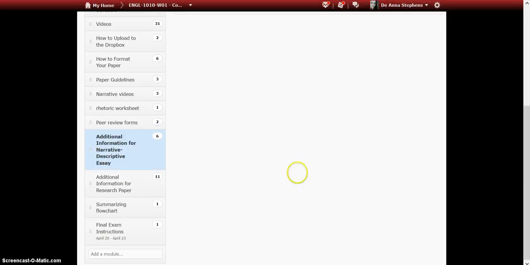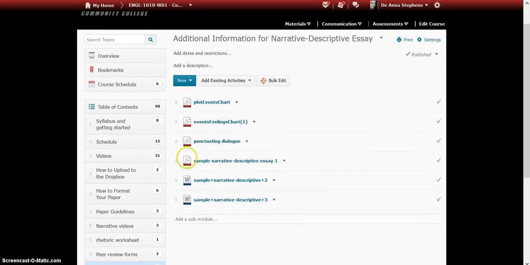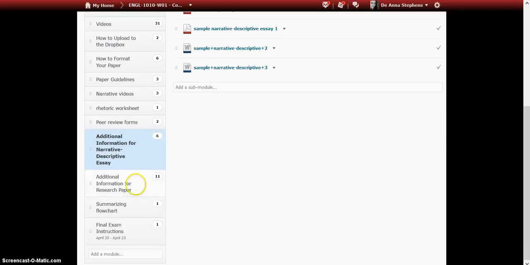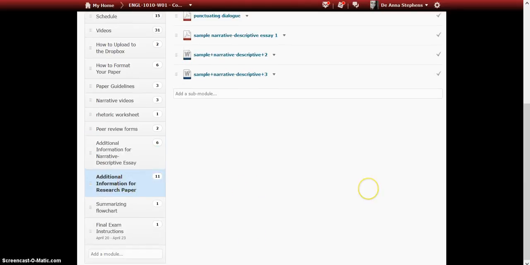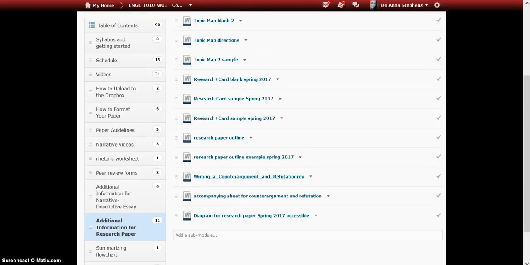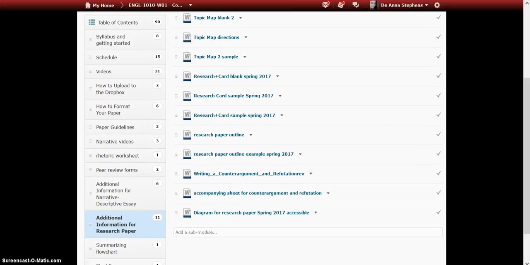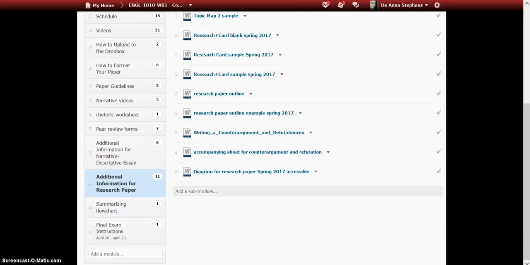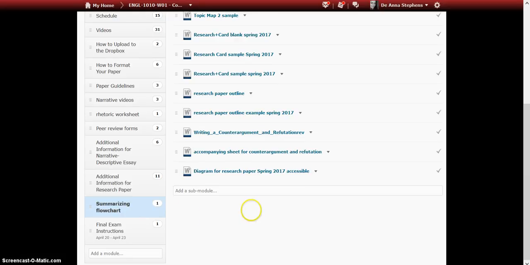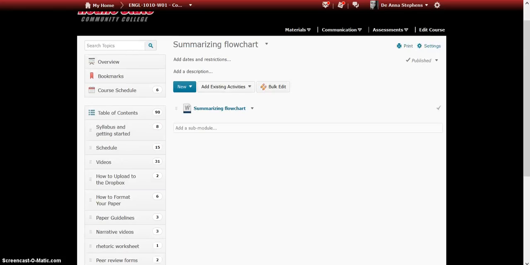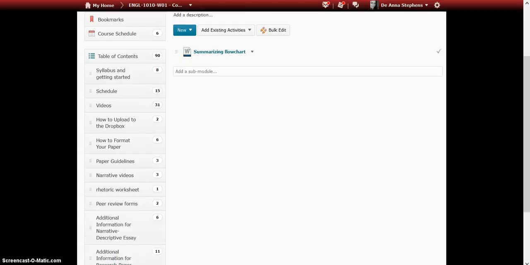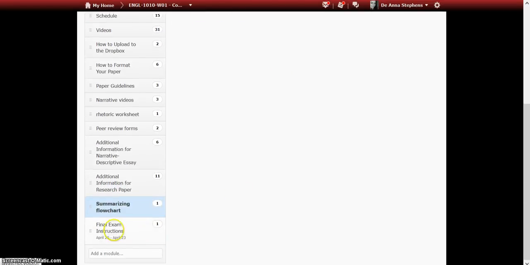Additional information for the narrative descriptive essay. Additional information for the research paper. We will be talking about many of these things a little bit later in the term. Here's the summarizing flowchart, which will be a good handout for when you're trying to summarize information or just deal with source information in general in your research paper. And then instructions for the final exam listed last.